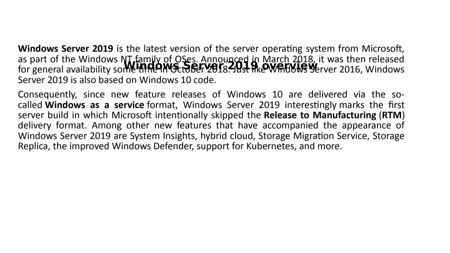So Windows Server 2019 is a very powerful server. It is part of the Windows NT family. It was first released in March 2018. It is based on Windows 10 code.